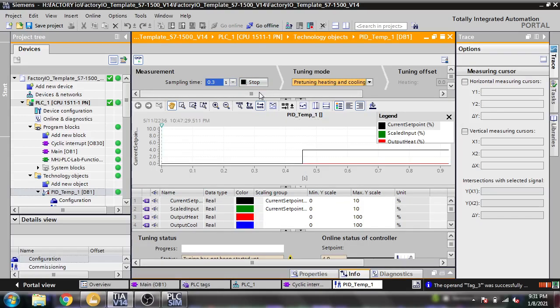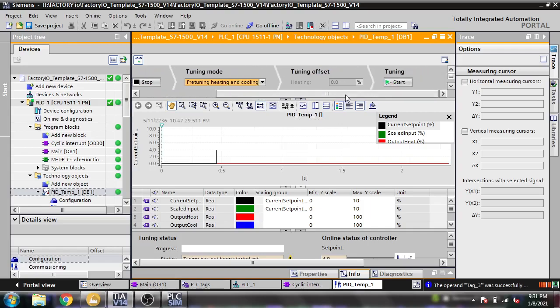Start the sampling time, and I need to start the tuning. So our tuning has now started. After the tuning, our PID will be ready. So first the tuning is done.